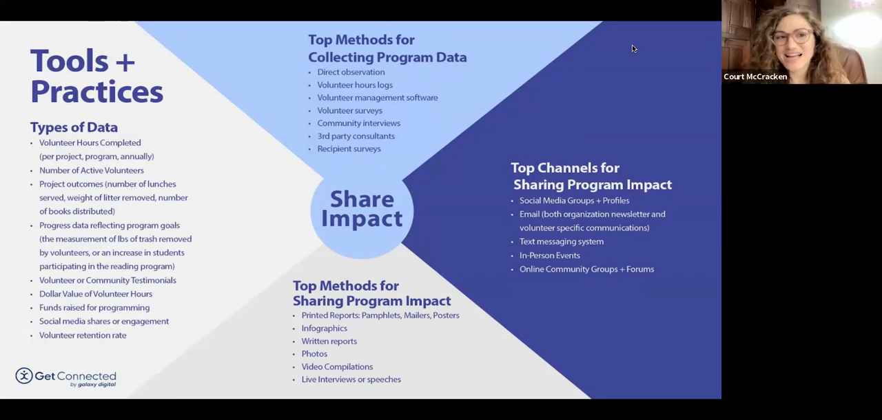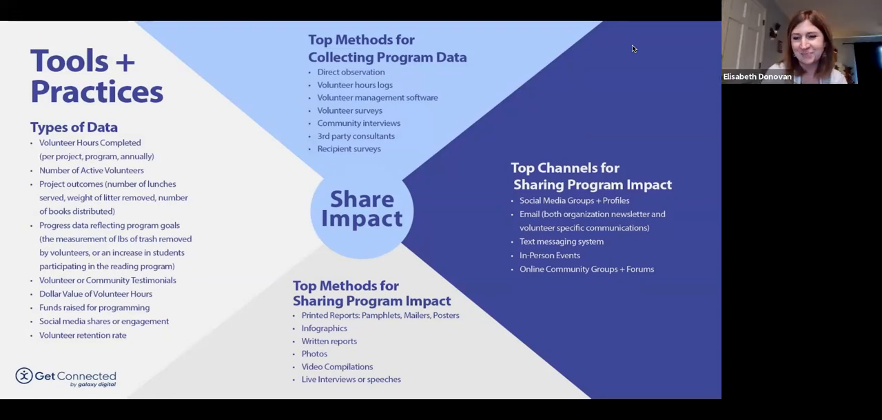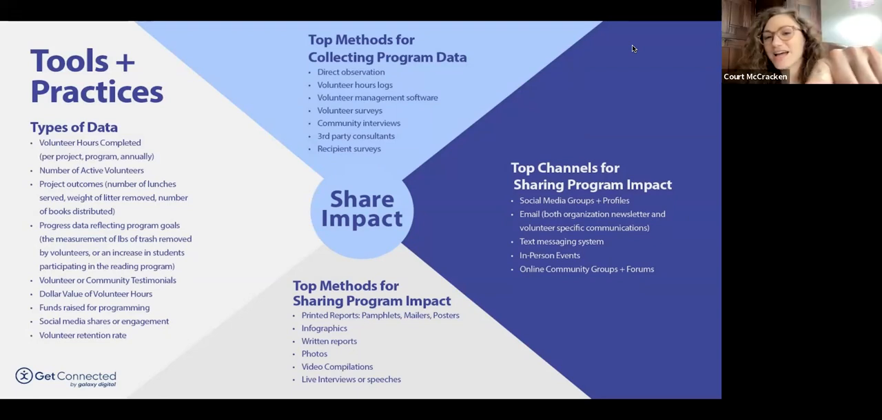Yeah, I kind of look at this tools and practices chart for sharing impact like a choose your own adventure book. You start on the left-hand side with types of data, and then you figure out the method for collecting that, the channel for sharing, and then the method for sharing it. So you might say, okay, we're going to do volunteer and community testimonials because we've learned that people love to hear from other people. So we're going to make sure that we conduct interviews when we're on site for some of our programs. And then we're going to have an in-person appreciation event. And we're going to share that.